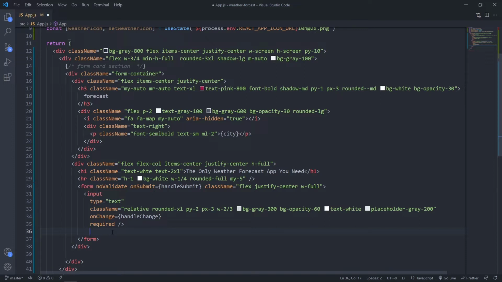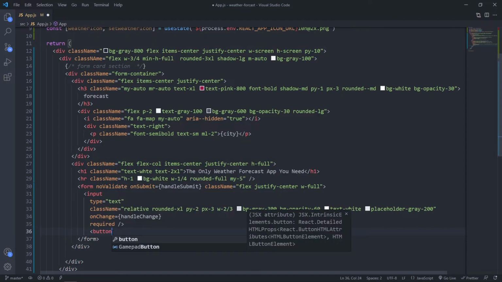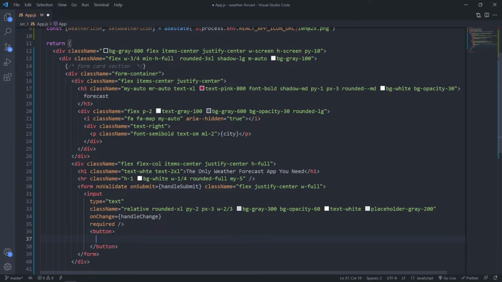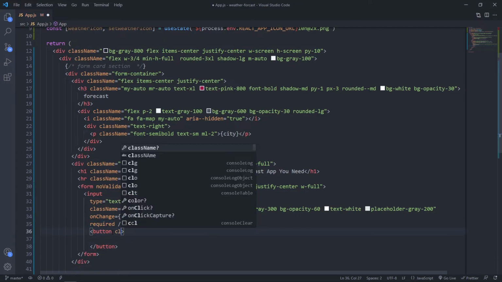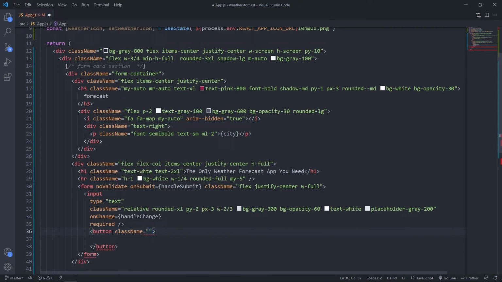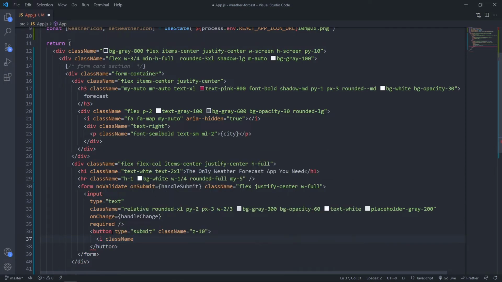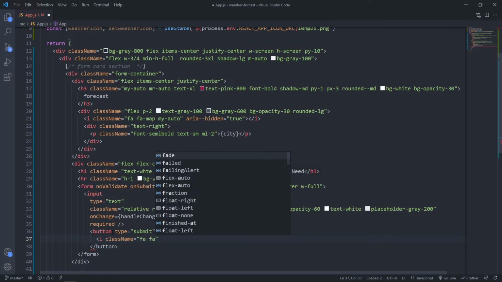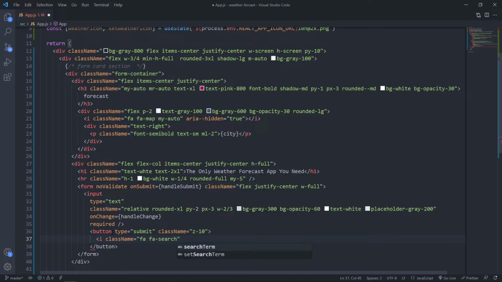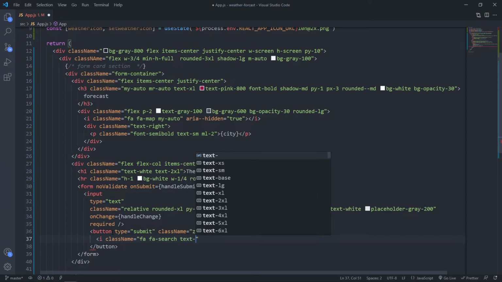And the next thing I'm going to do is add a button, and add the classes for this button. I'm just gonna give it a z-index of 10. And I'm gonna give it a type. Type is submit, and I'm gonna use an icon in this as well, which is Font Awesome icons, if you guys haven't guessed it as of yet.